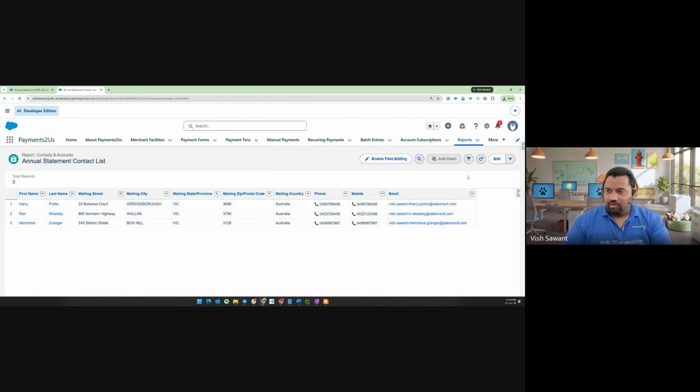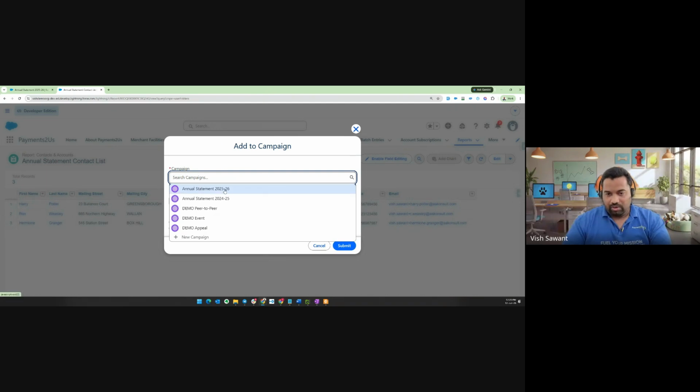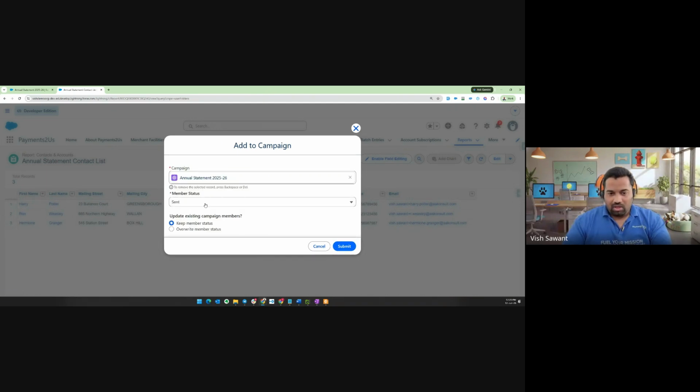When I want to add, what I can do is just click on the drop down arrow there and click on add to campaigns. And then you can select the campaign that you just created, which is 2025-26. We'll keep the member status as send and just click on submit.